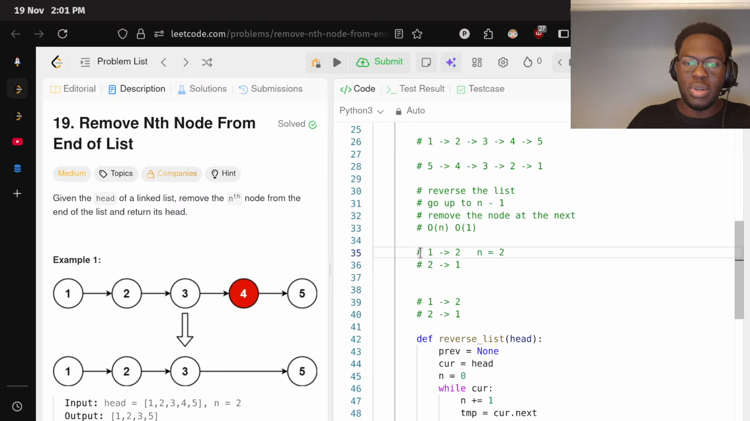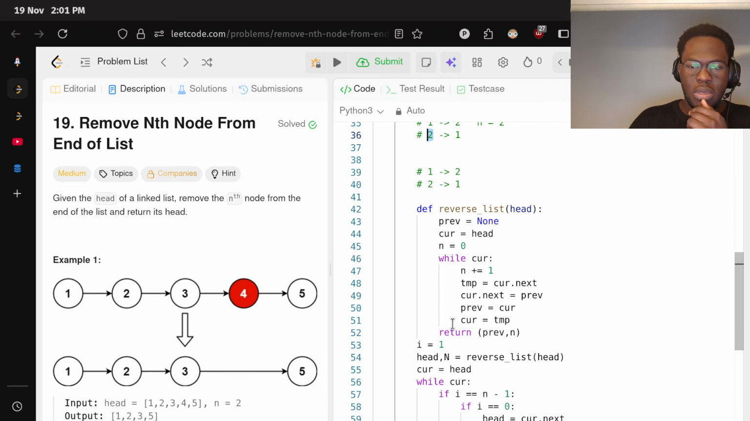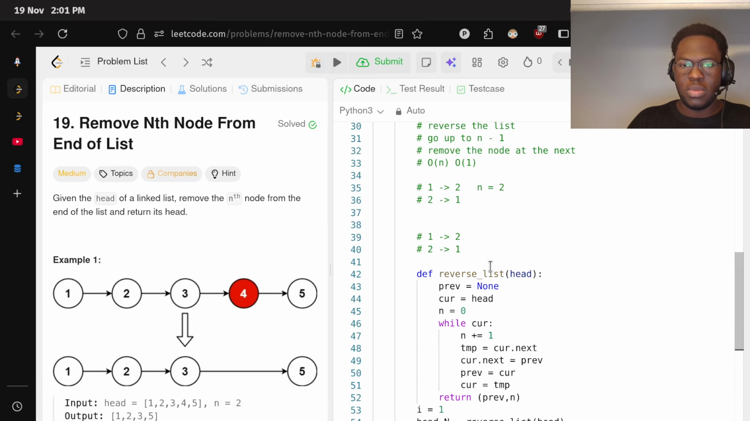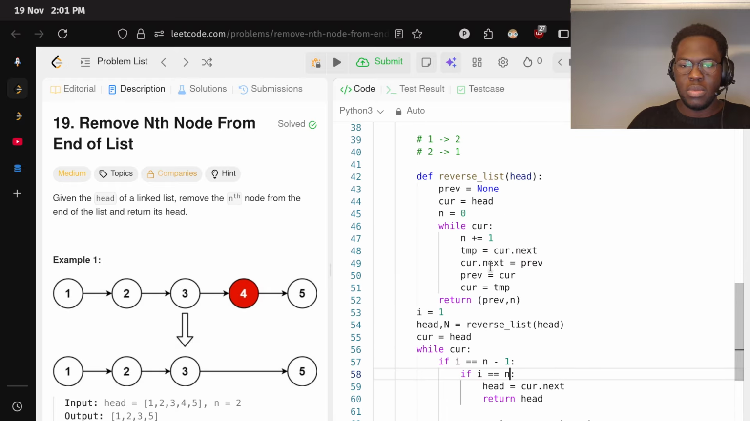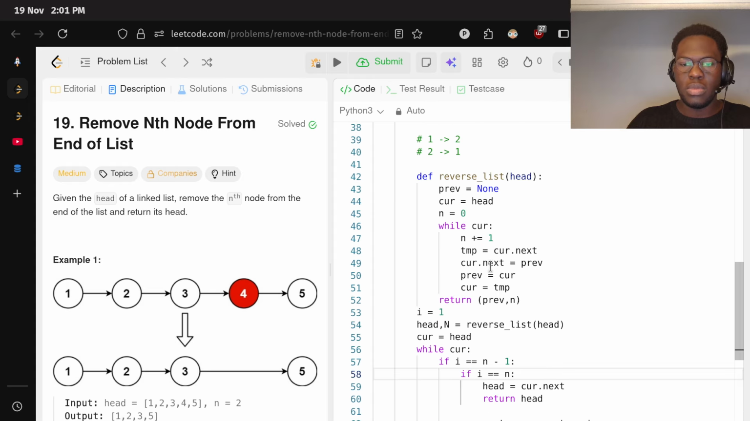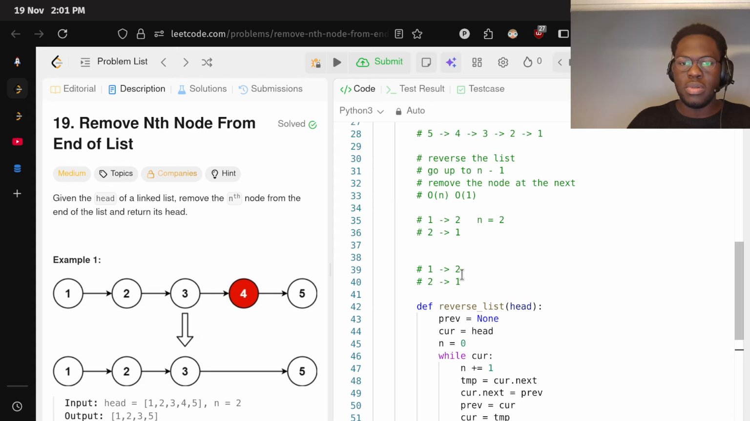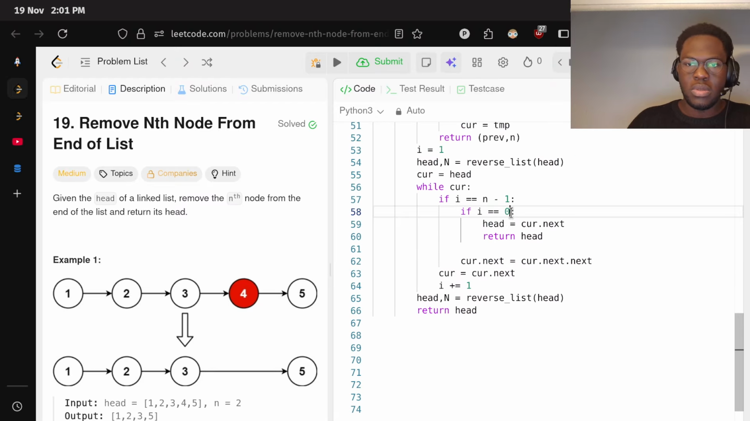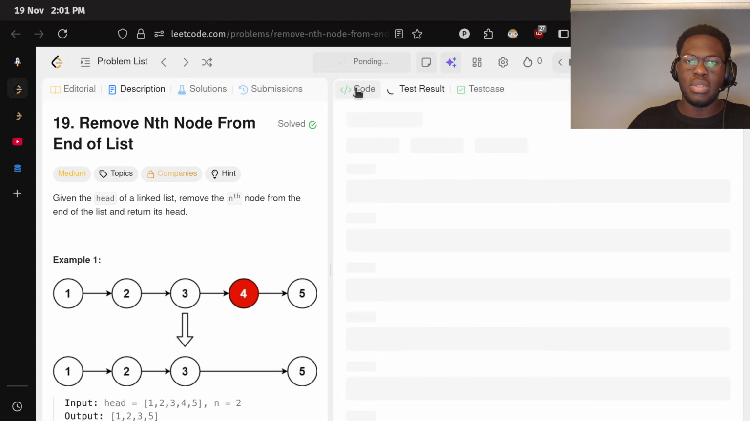So we want to remove this node. When we reverse it, we will be at n minus 1. So if i is equal to n minus 1, if i is equal to 0, okay, so here in this case, i is equal to what? i is equal to 1, because it's never going to be 0, it's going to be 1 always.